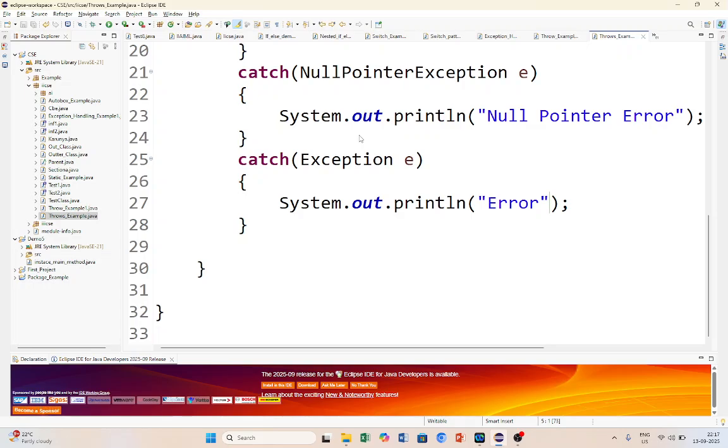And I would like to talk about the finally block. What is the finally block?